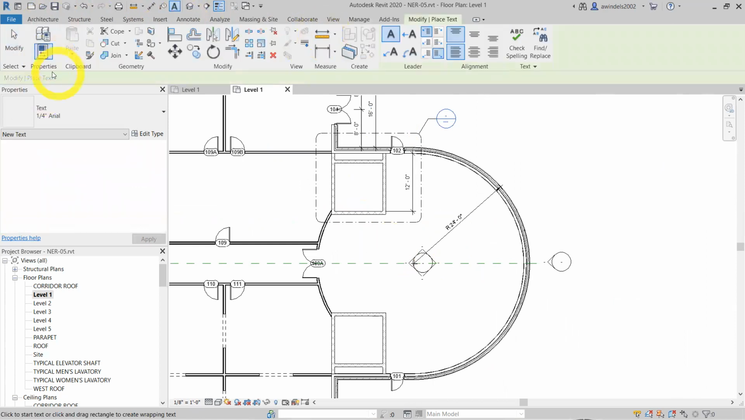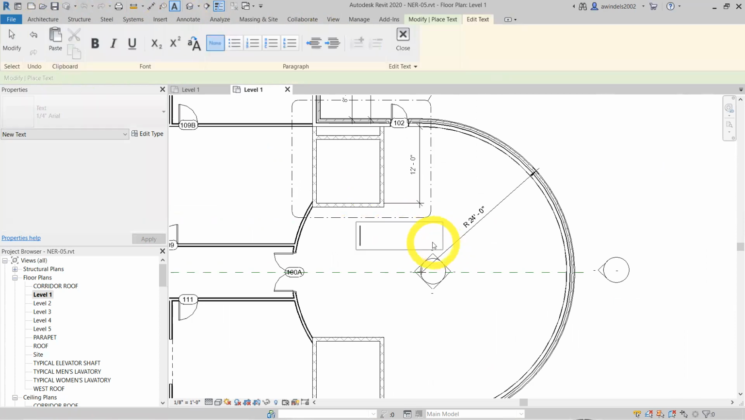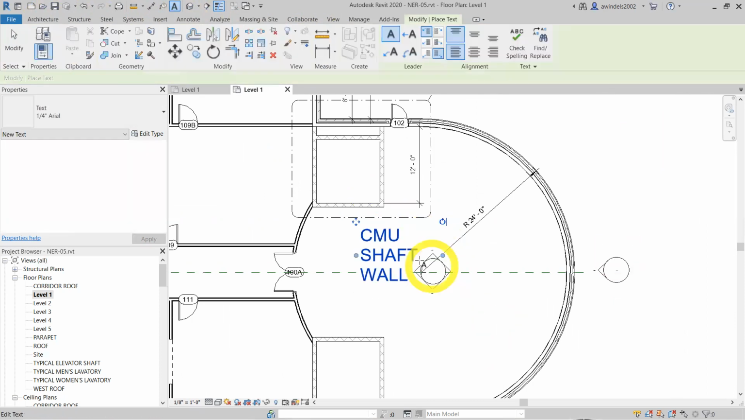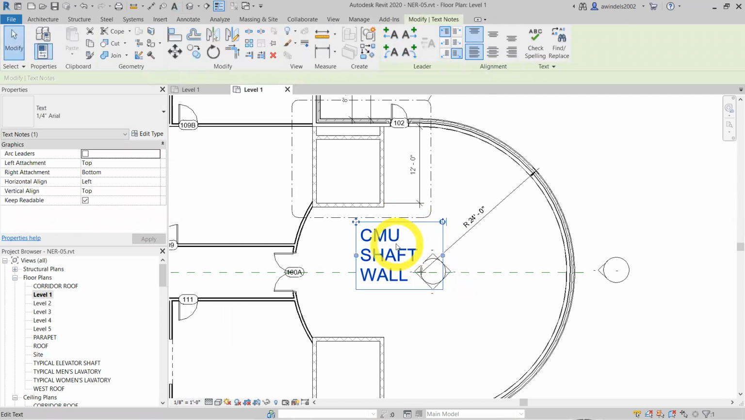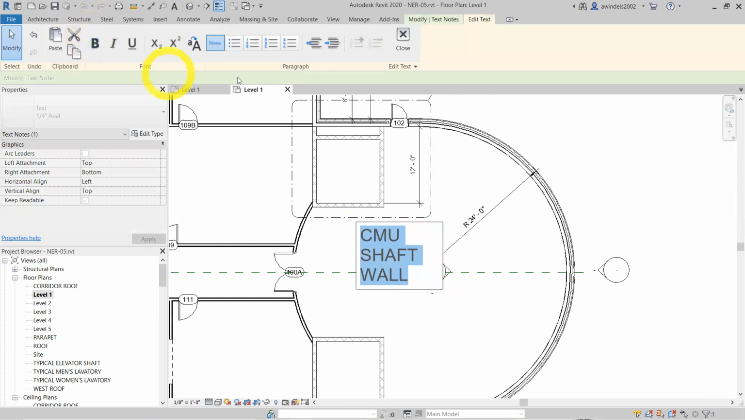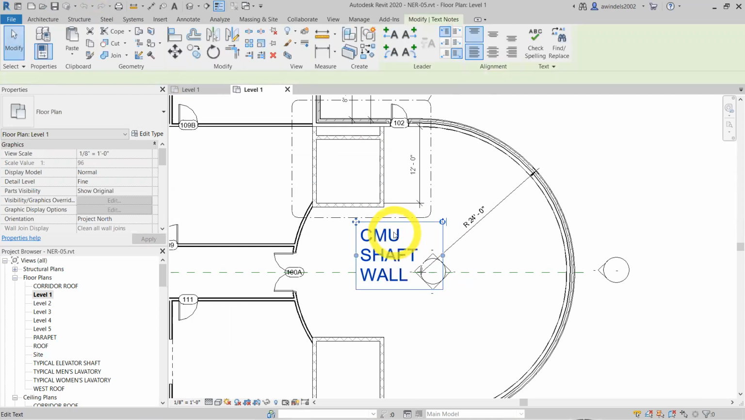There's really no options, it just says where do we want to place it. And I'm just going to pick a square shape like this, pick and hold. And we're going to call this text CMU shaft wall for the elevators. That's pretty big. Mine defaulted to that. So if I pick that text box again, that's the style I got. So let's delete that.